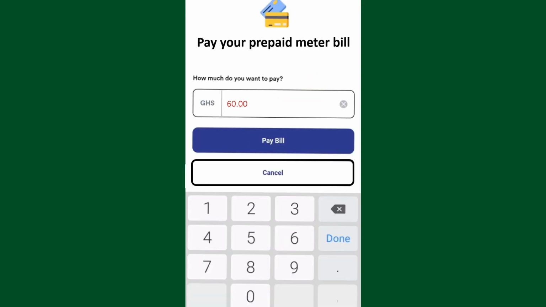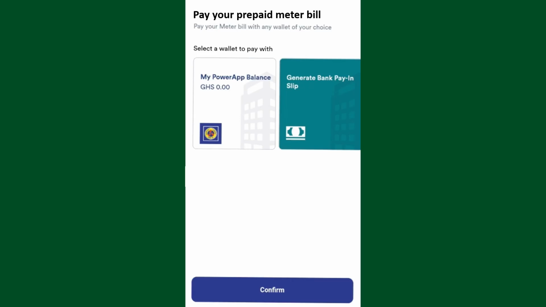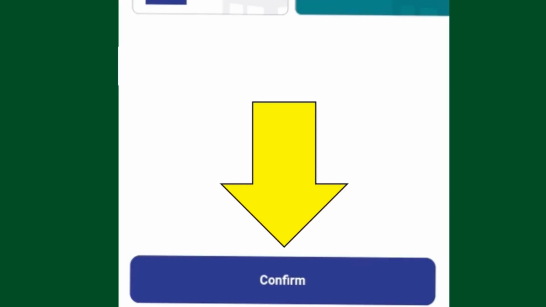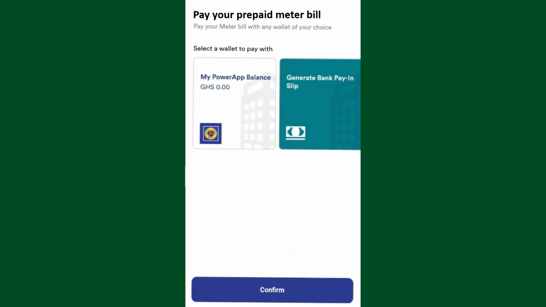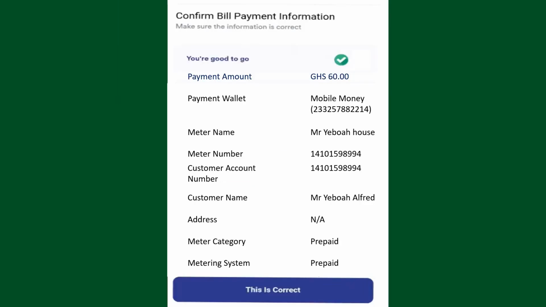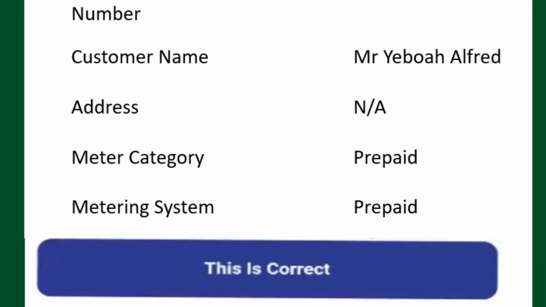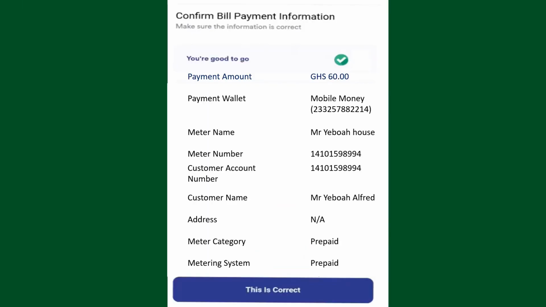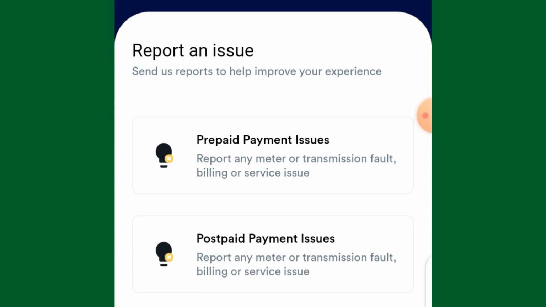It is going to ask you to select the mobile number that you want. Then you click on confirm. After clicking on confirm, your details will come up and they will ask you, is this correct? If it is correct, then you click on yes, this is correct, and you will purchase your prepaid successfully. If you have any issue, just report it.